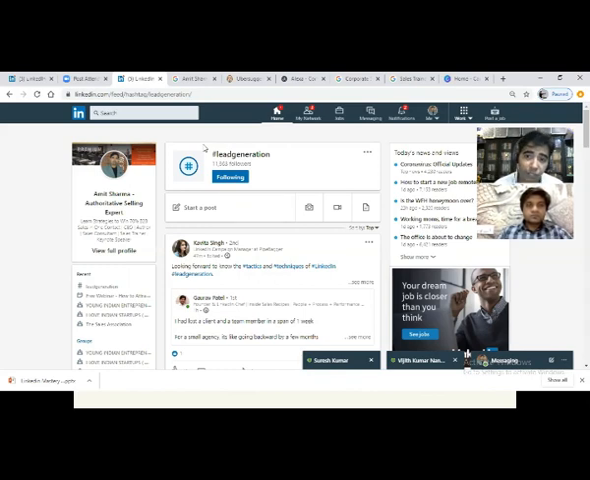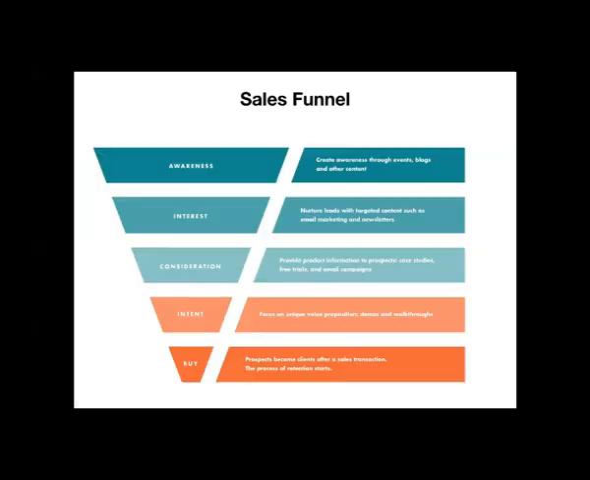Most of the people here will know, but for those who don't, I'll give you an introduction with an example. Before I dive deep into how you can create a sales funnel on your LinkedIn profile, I would like to introduce what a sales funnel is and how you can use it to get more profile visits, more business inquiries, and to convert those profile visits into lead generation. So this is how a typical sales funnel looks like.